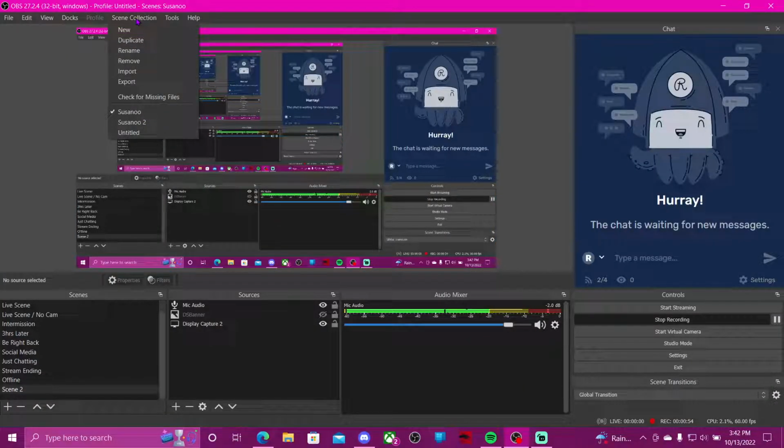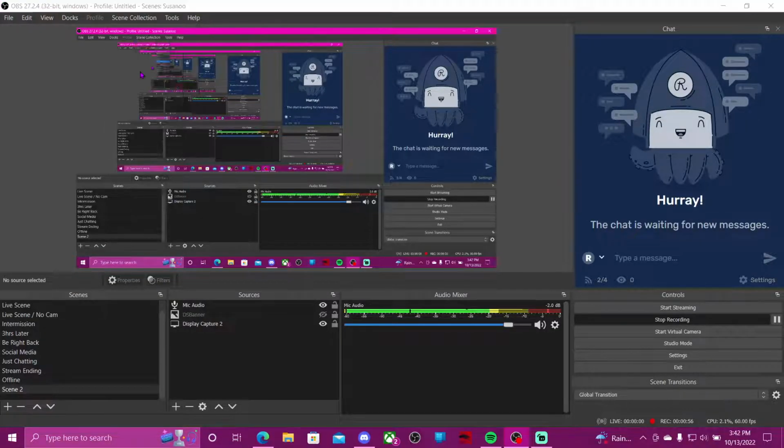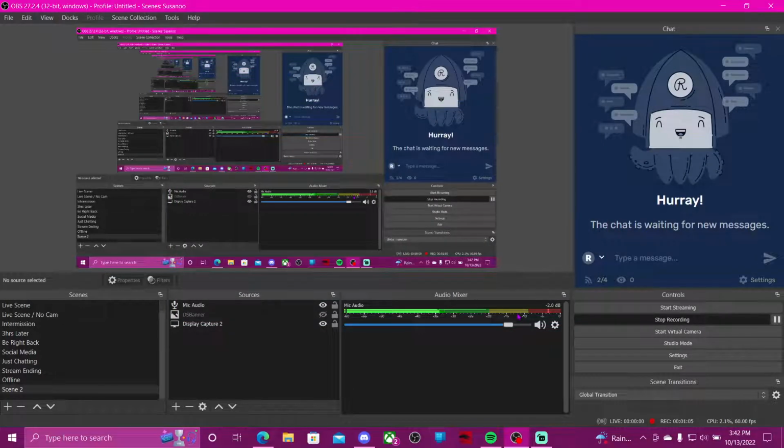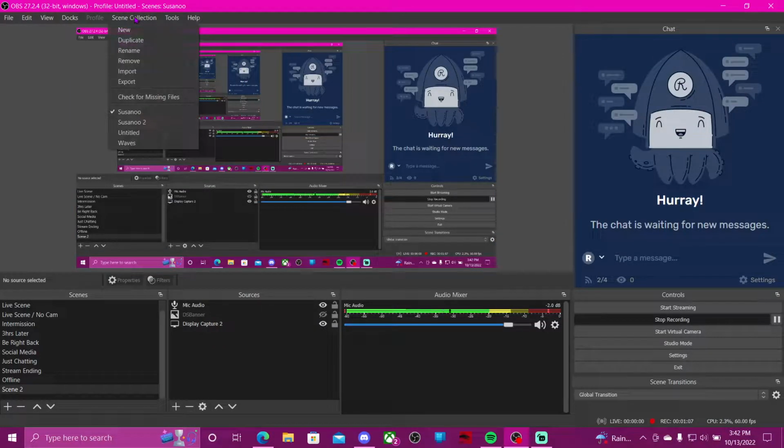You're going to go up here to scene selection. You're going to go to import. I have a couple different ones in here. Ignore that. This is the one that we're looking for, right? We're going to click here. We're going to import. And then go back to scene selection. And it's right here.